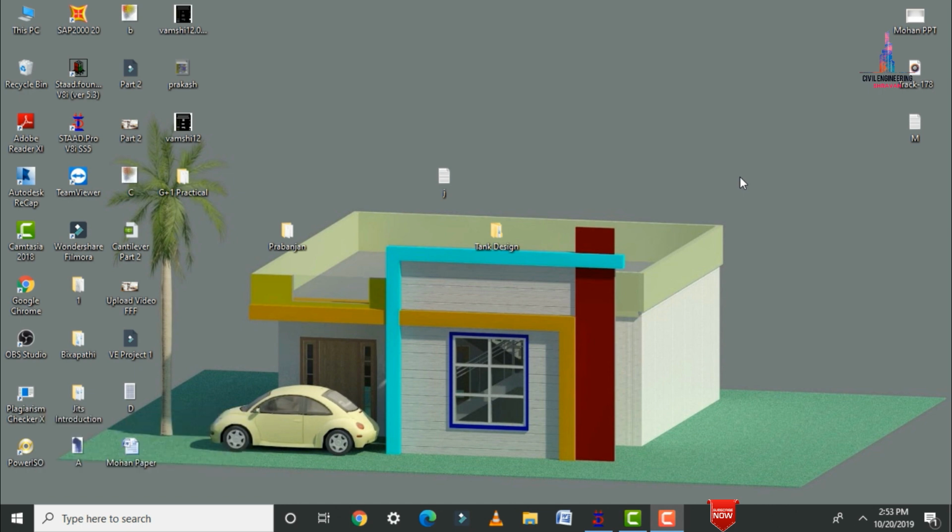So in this video, I will explain how to design the G+1 structure for practical load cases related to the gravity loads, under the dead loading condition and live loading condition. I have already done my modeling process for that G+1 building, so initially I will show you that model.